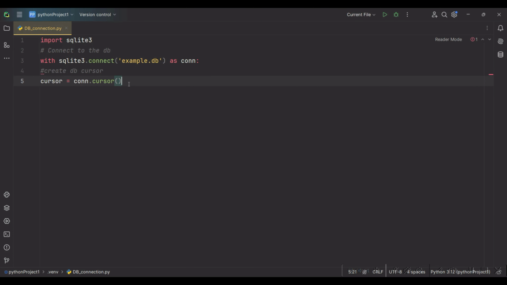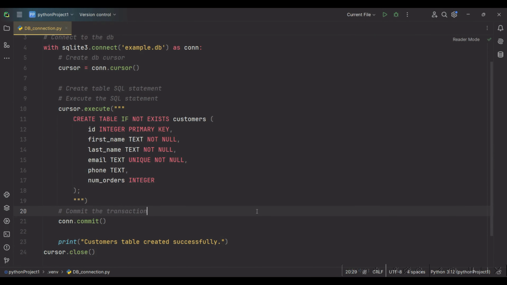This way, you don't need to worry about closing the connection yourself. The connection is automatically closed when the code inside the with block finishes running. However, in this tutorial, we'll still manually close the cursor objects. All right. We are done with the cursor creation.